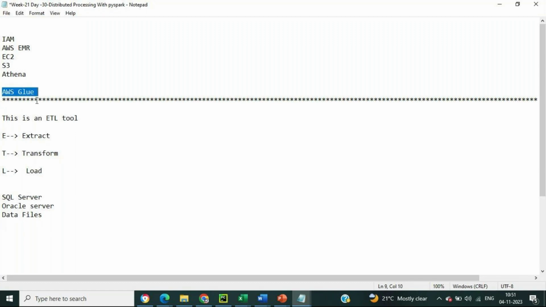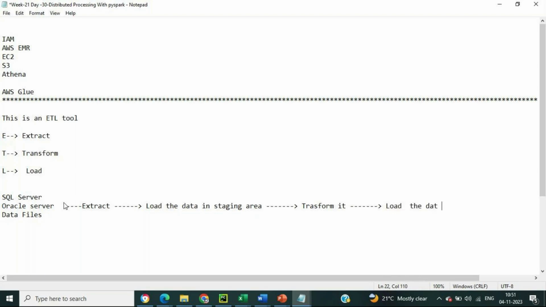AWS Glue, not Apache, sorry, my mistake. So ETL is extracting the data from different sources, then loading the data in a staging area, and once you have loaded the data, then transform it, and once you have transformed this data, then you load it, and that is nothing but the singular view.